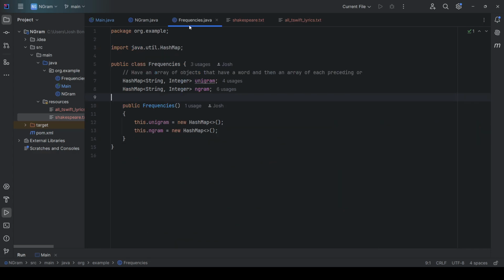Frequencies, let's go to our frequency class. This holds a unigram. Now, it deals with however many words is the prefix. So a unigram deals with one word. How's it supposed to predict anything? It doesn't really. A unigram is more dealing with the vocabulary itself. So I guess bringing this back.